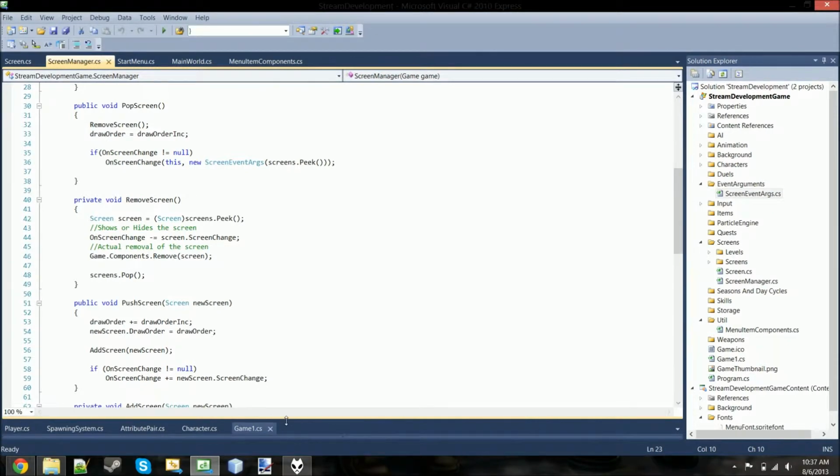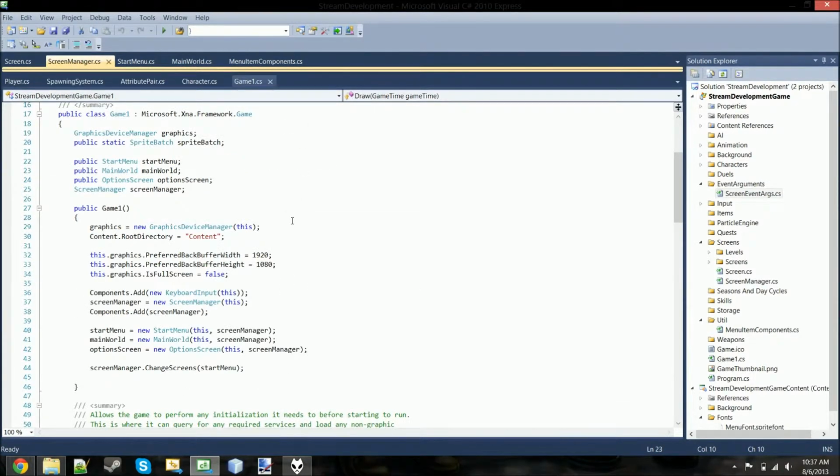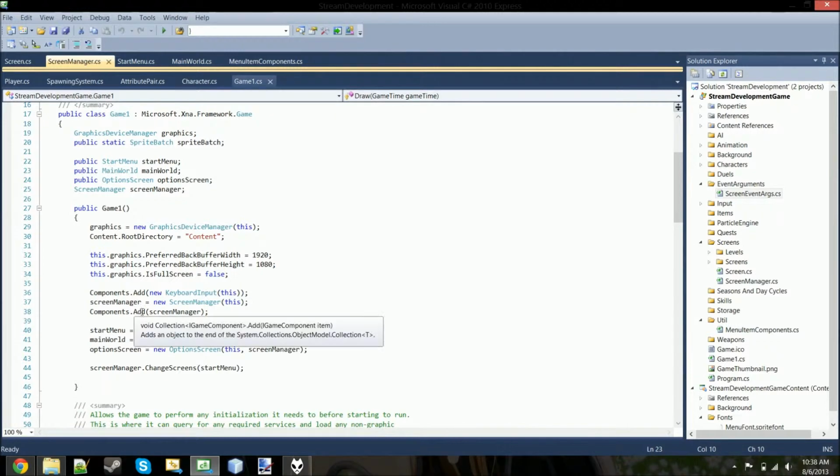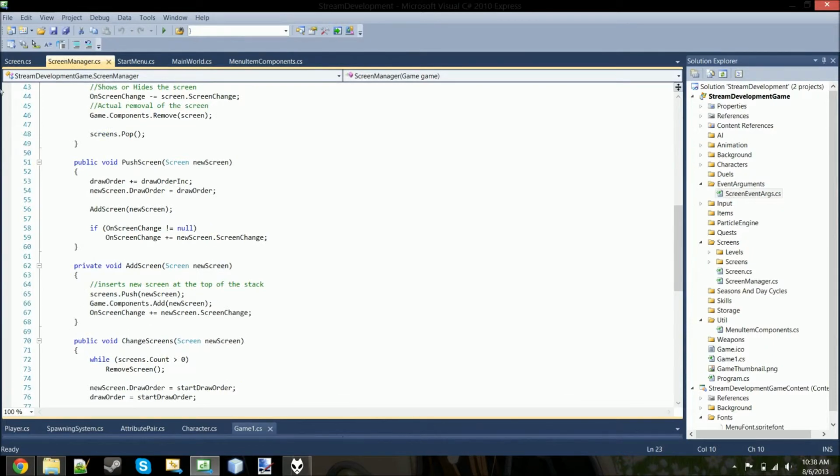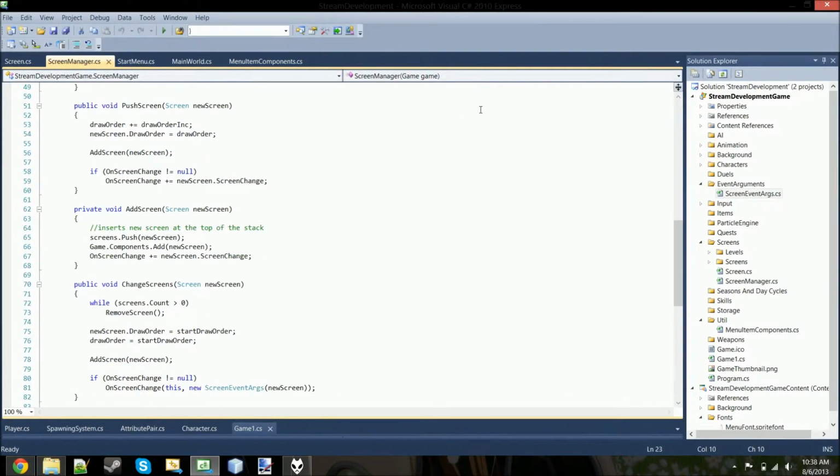Now you'll see in the main game class, when you create a screen, like main world, start menu, option screen, any menu screen, whatever level, you create it right here, and when you go to Screen Manager, you're adding that as a component. Okay, so Screen Manager is a component, and Screen Manager has everything else. So you're just removing it from the actual game component list so it doesn't get updated and drawn.